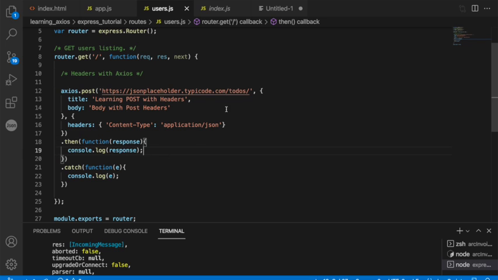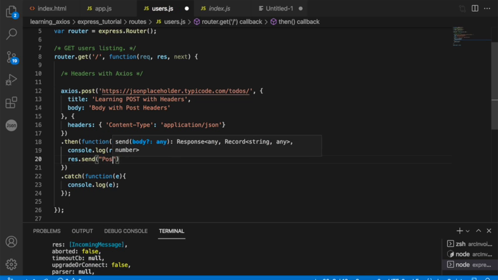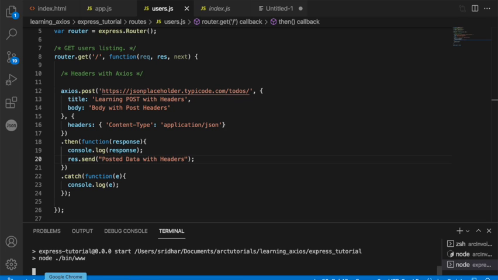Okay, so this is the simplest thing that we can do. Once it is done, you can send a response in Express and say "posted data with headers." The headers can be anything that you want: application/JSON, text, PDF, whatever you would like.